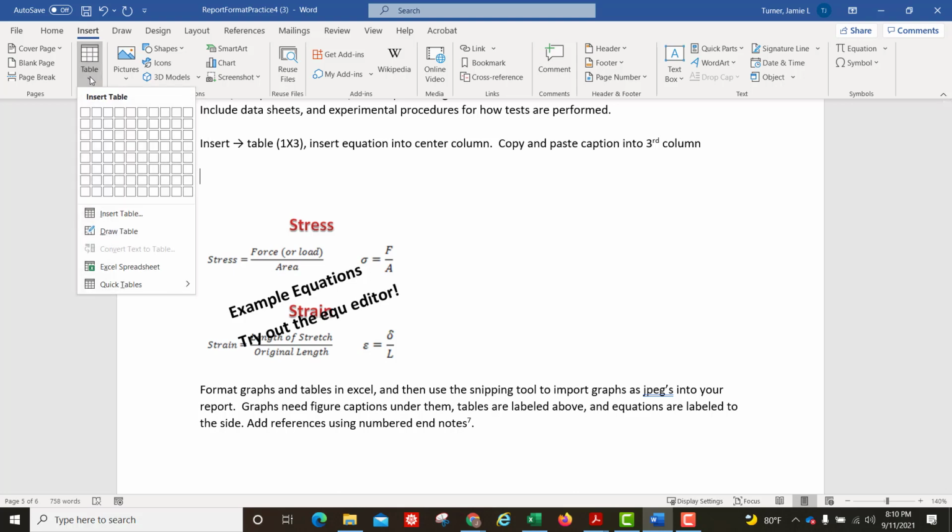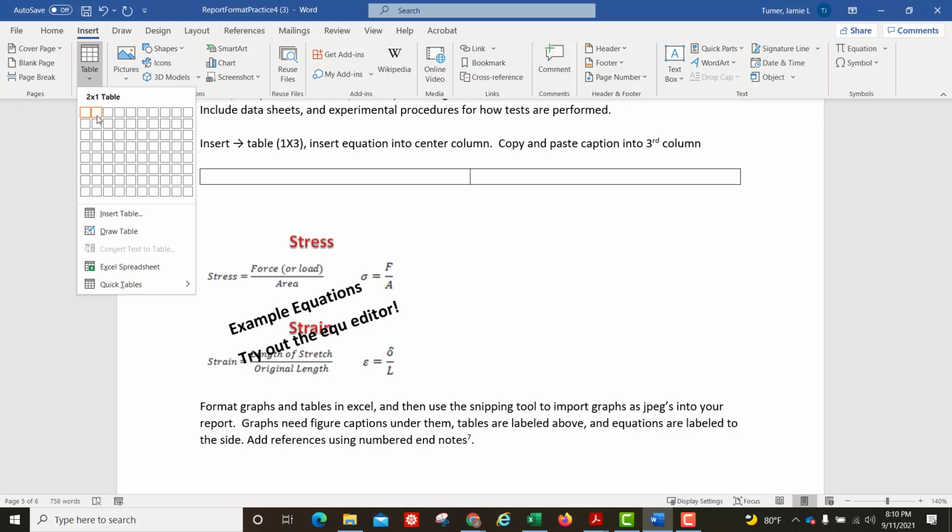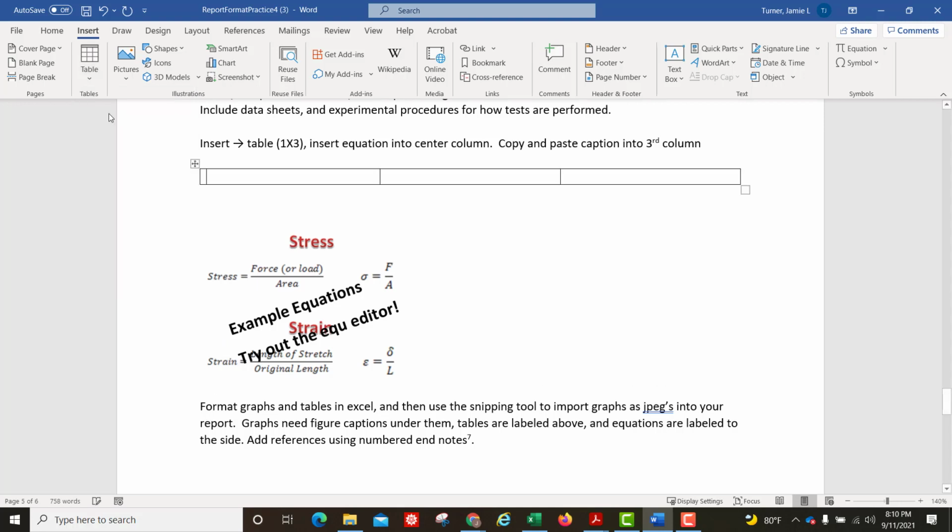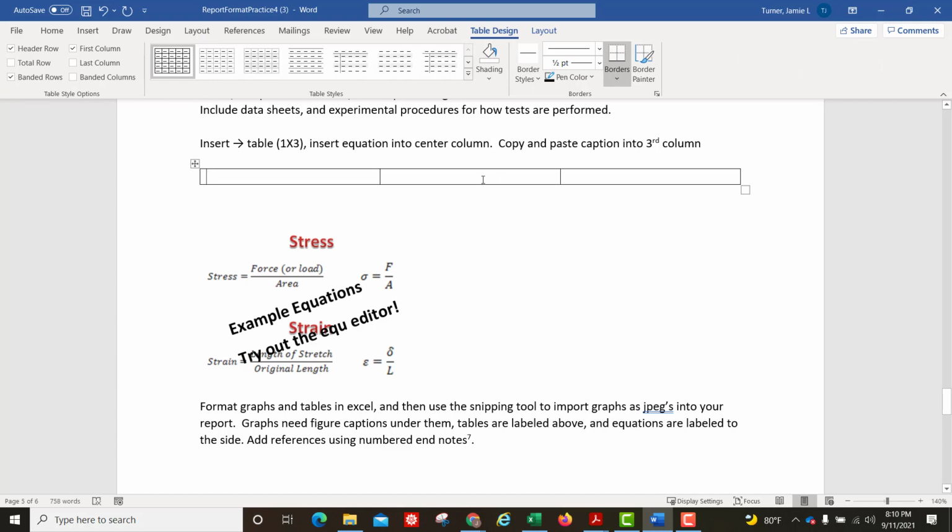But what I'm going to do is put in a table that has 3 columns and 1 row. What this will allow me to do is have something centered in the middle of my page, as well as something that is right justified. So I will have my equation in the center and my equation label on the right-hand side.